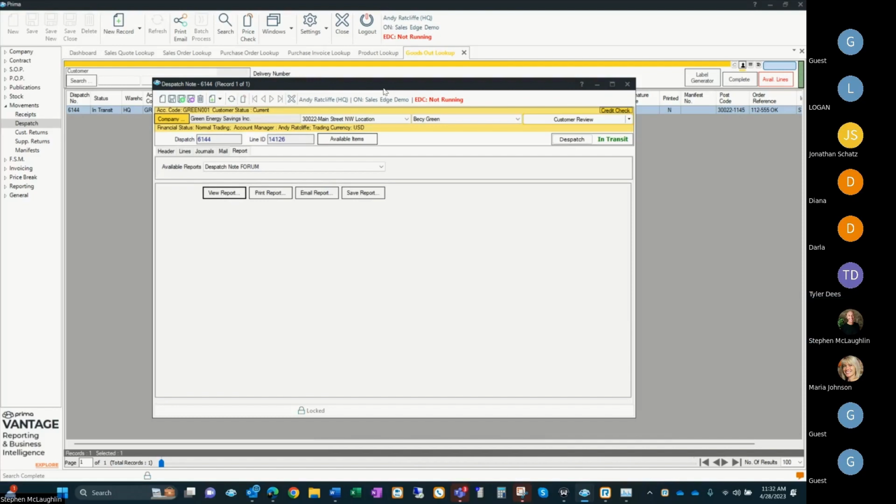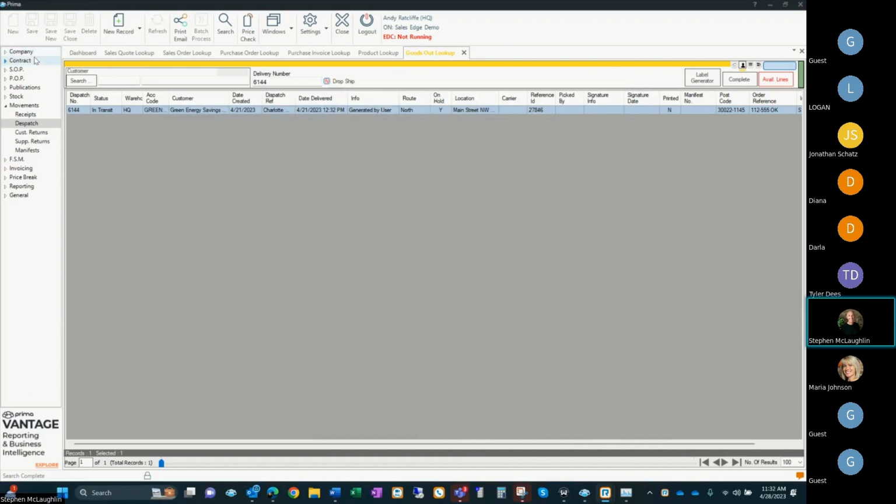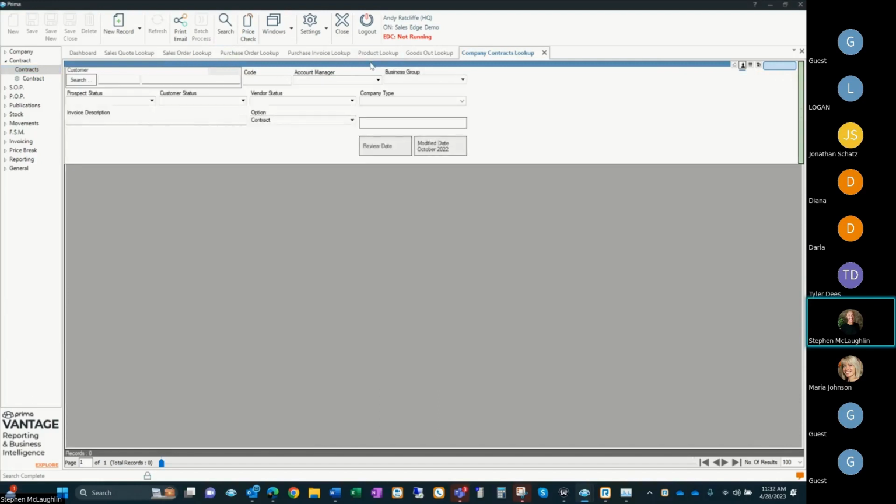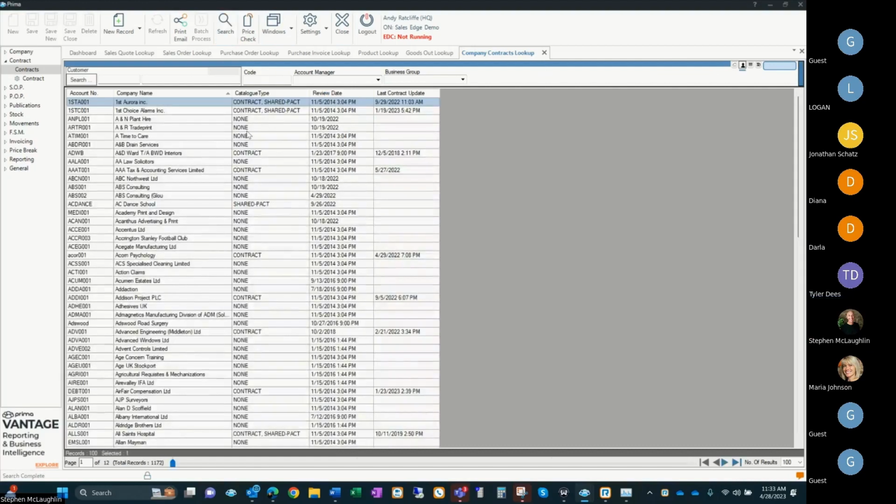So dispatch packed export. I'm not sure how often it's used, so I'll just quickly cover this. But in contracts, you can have what we call packed, which is contract. Clear that and have a look. Just have one that's got a packed in.